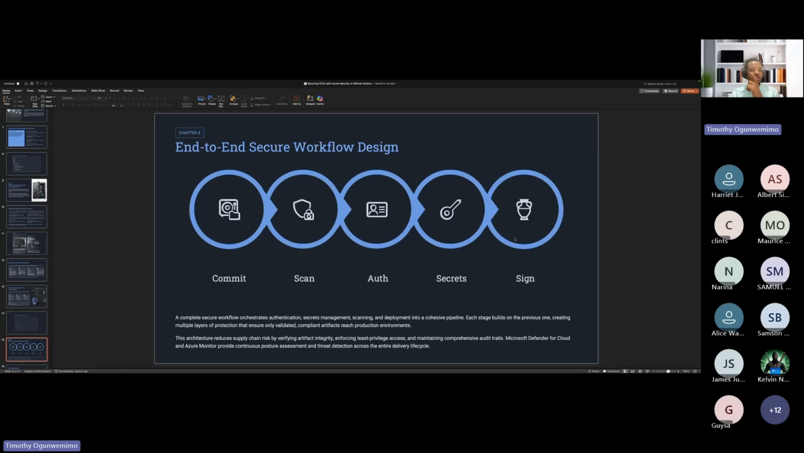I mean, that's proper access, then you get your secret, whatever you want to do. You can also sign your images, your artifacts.